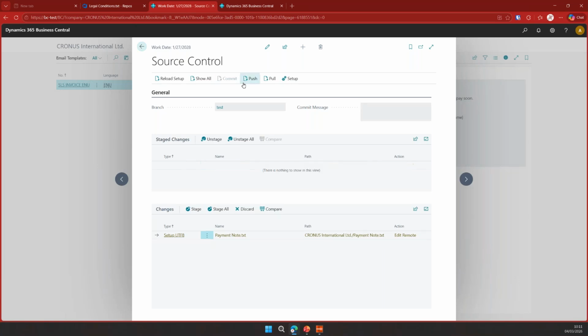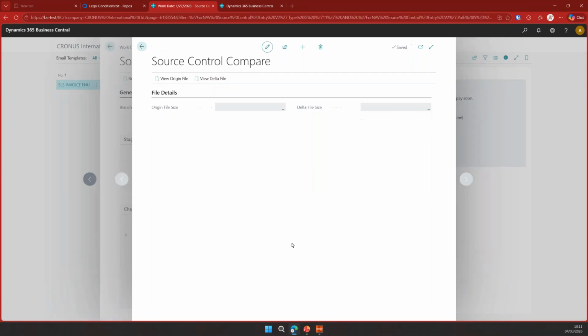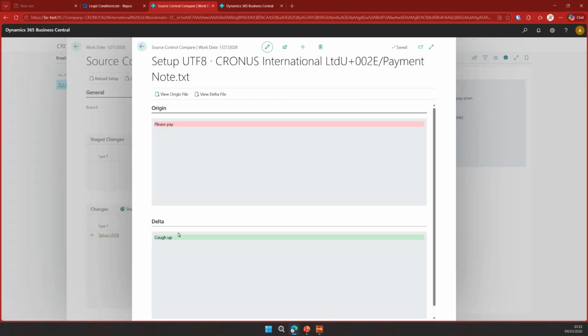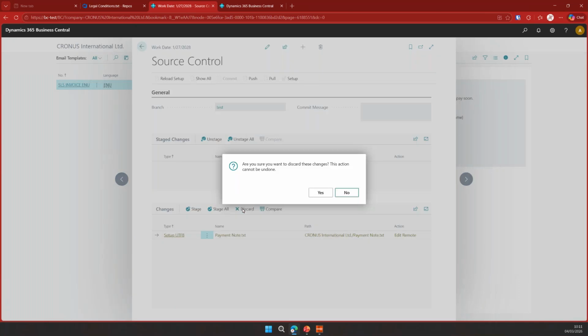Change the legal conditions, do a commit. Have a look at the payment note. Hit compare. "Please pay" has been changed to "cough up." That's obviously not something that I want to send to my customers. So I'm going to hit discard on this one.